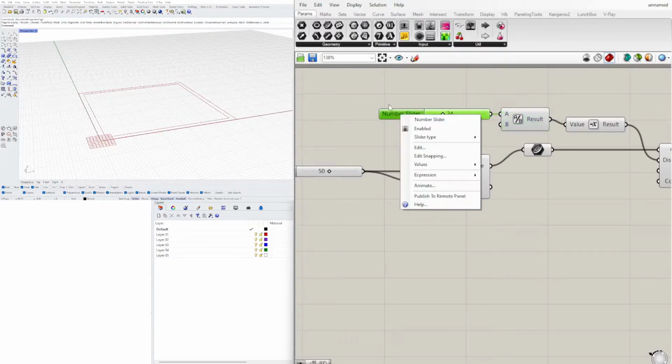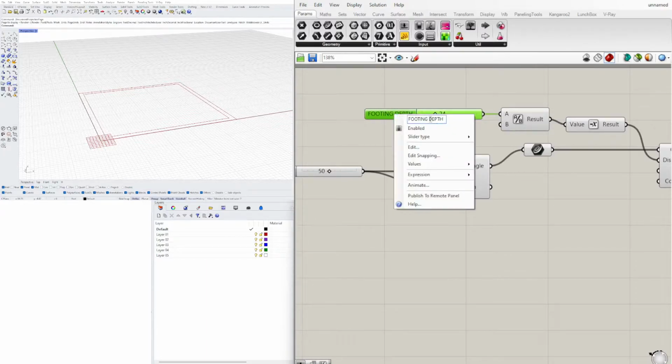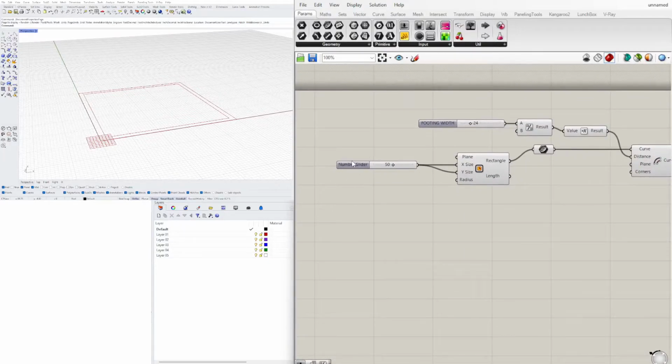So let's change the name here. I'll right click on top of the slider and change this to footing width, and then depth is going to be what we extrude down. So width, and this is going to be our base geometry here.